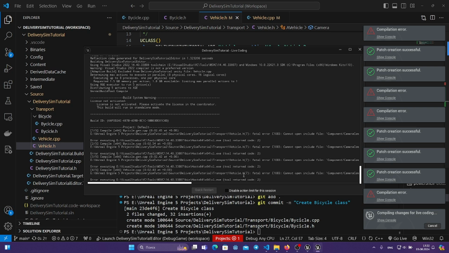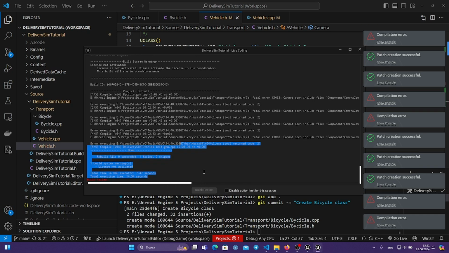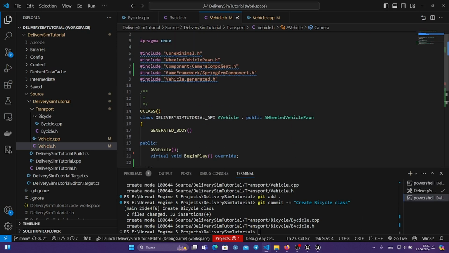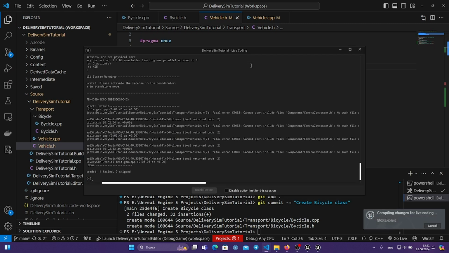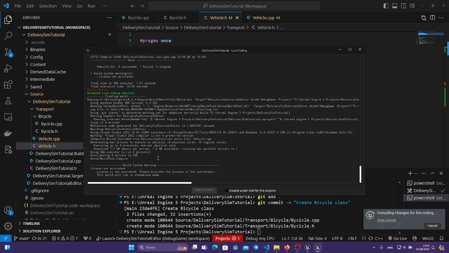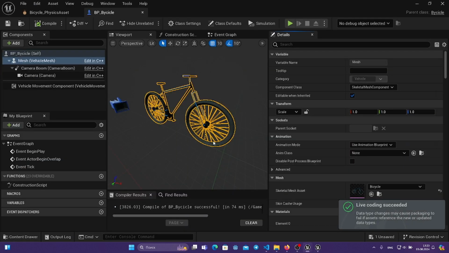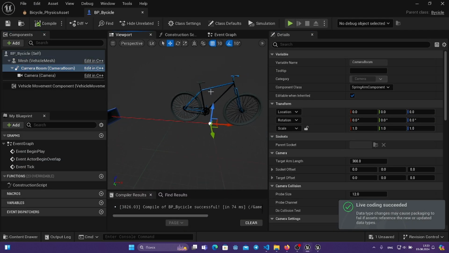Let's try one time. Oh, okay. Can't include camera component, maybe wrongly spelled. Oh yeah, because it's inside camera component. I hope that's all what we gotta do. Fine. Everything is successfully fine.